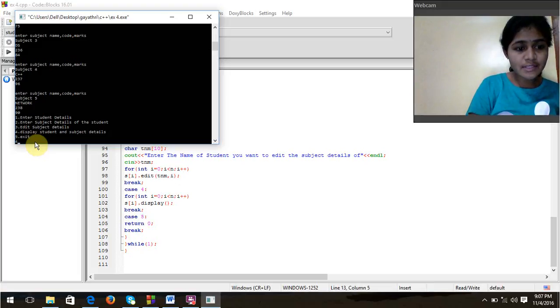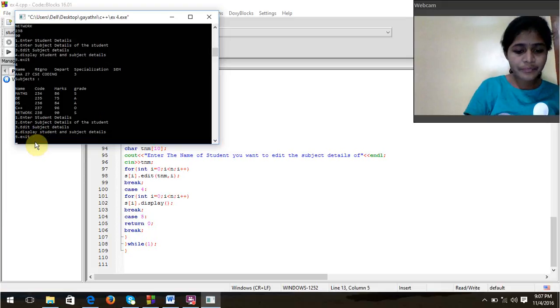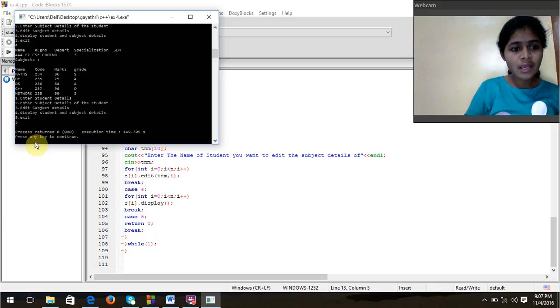Display student and subject details. Exit. Here we got the expected output.